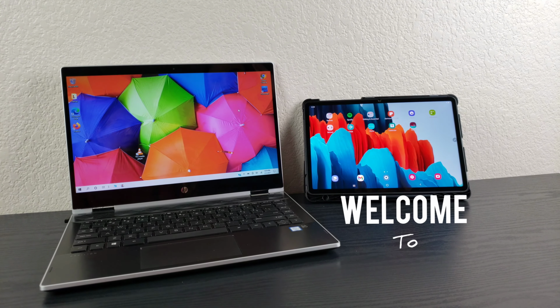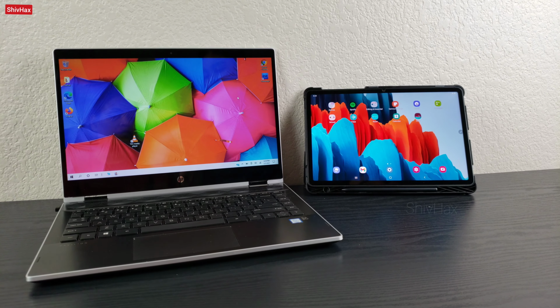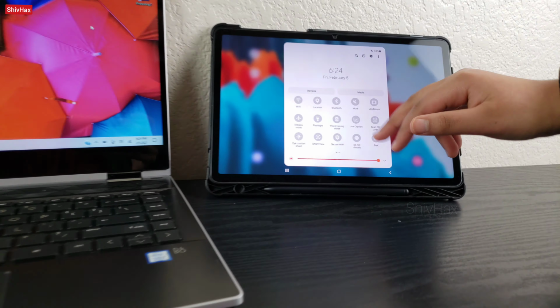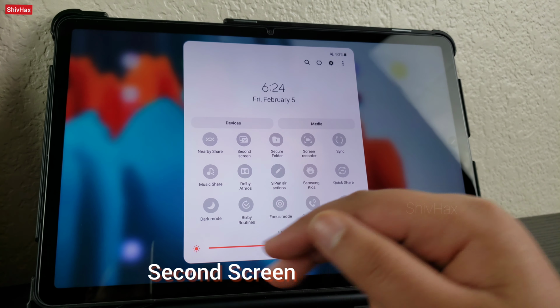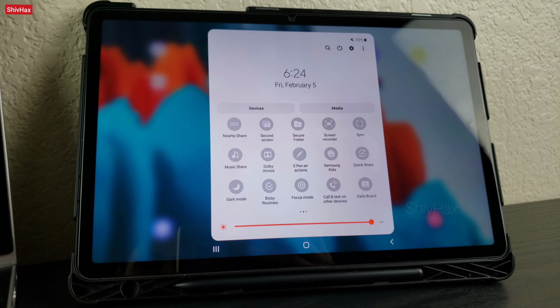Ever since Samsung had its big update, the Android 11 update with the latest edition of One UI 3.1, we have this new feature called Second Screen. And now I'm going to show you guys the proper way to use the second screen.